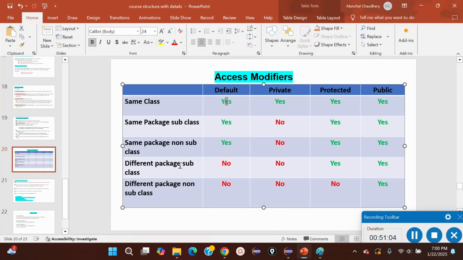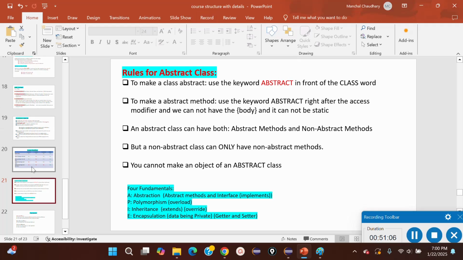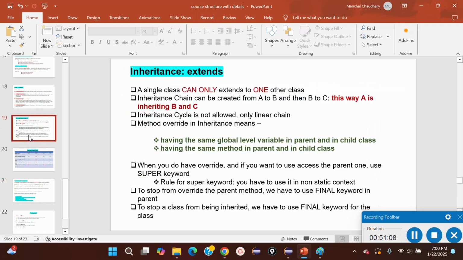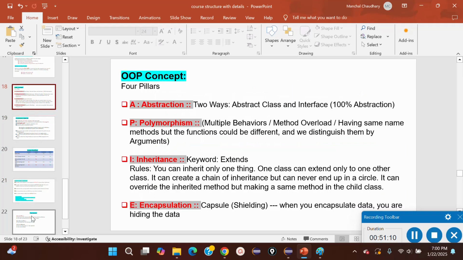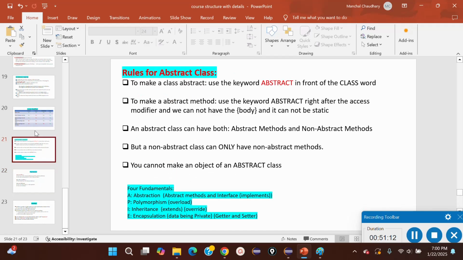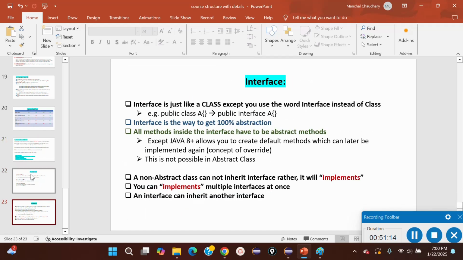If you go there in the slide, one second, we have the encapsulation.